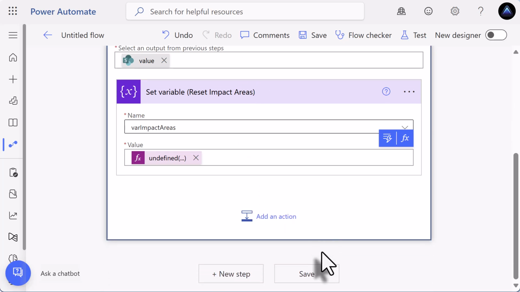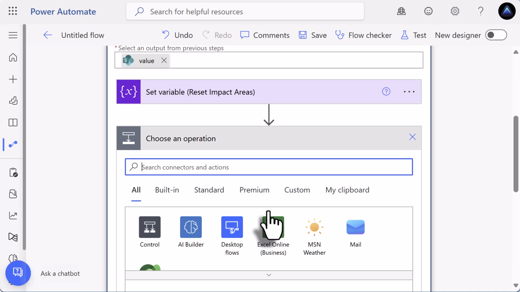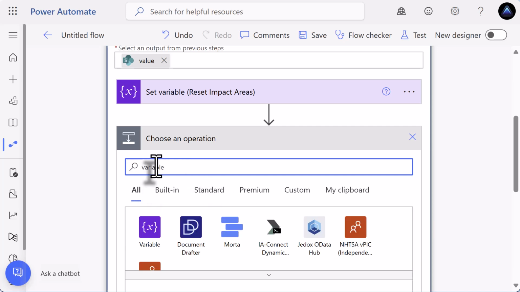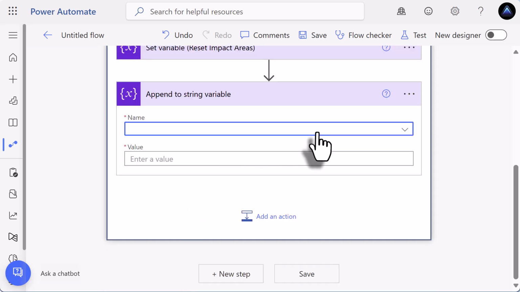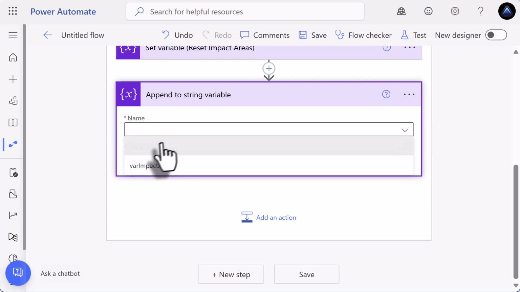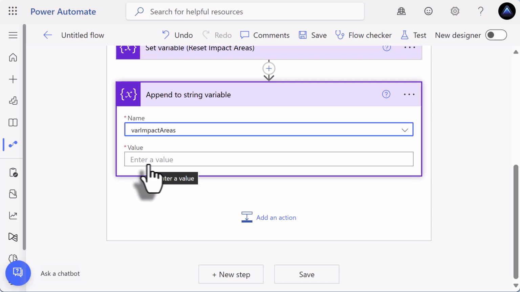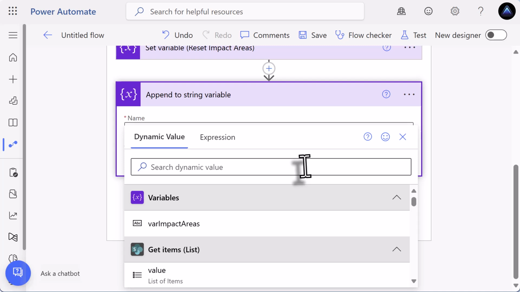Let's go ahead and add another action here, and that'll be our variable. And we'll do append to a string variable. And we'll select our var impact area. So we're going to essentially build our comment illuminated list. And let's do our dynamic content here. And then we want to select our impact areas.